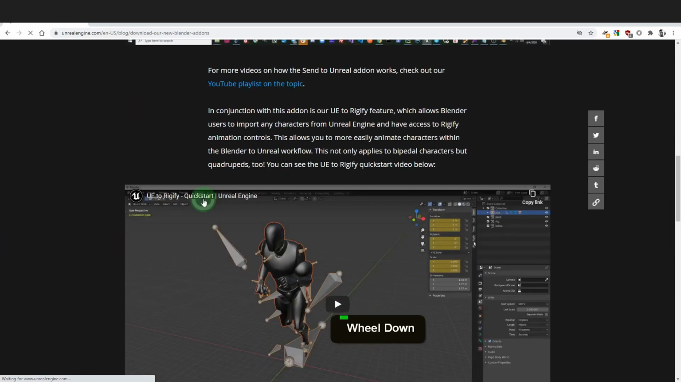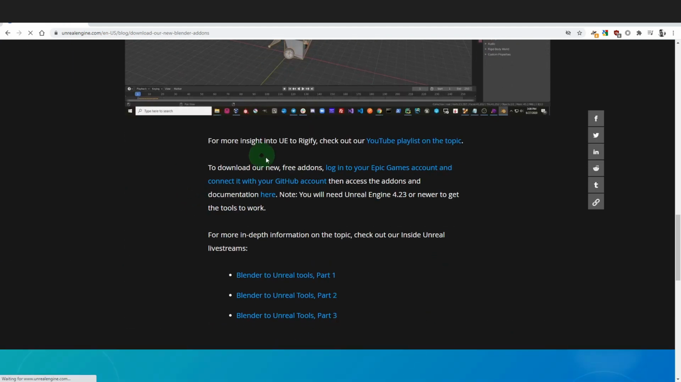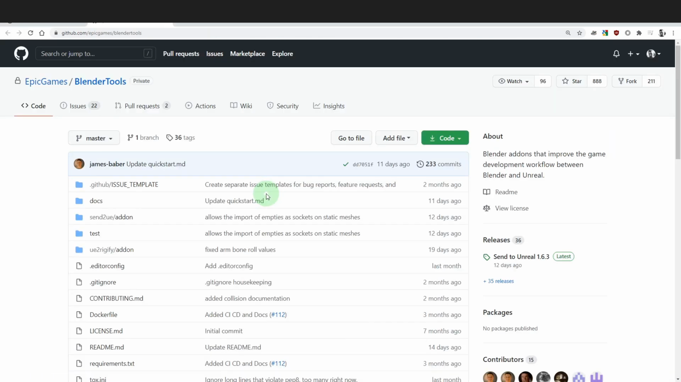If we scroll down below here, we can read that to download the add-on, you will need to log into your Epic Games account and then link that account with your GitHub account. That means you will need both an Epic Games and GitHub account. So once you have both those accounts, you will find detailed information on linking both accounts from this link here. After that process, we are ready to move on through this link to the documentation and the add-on.